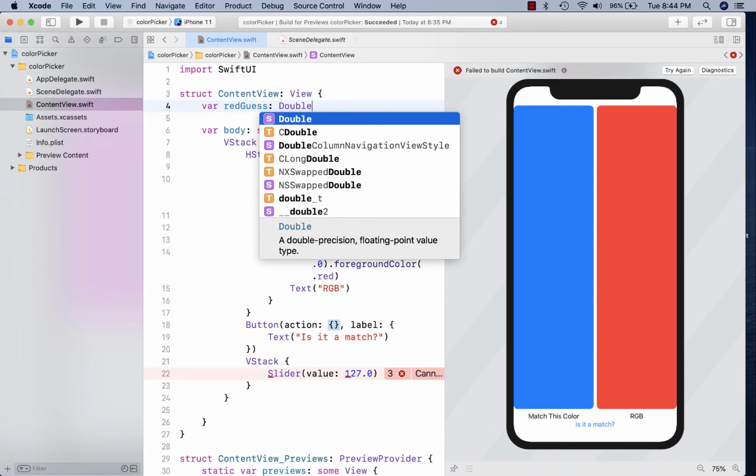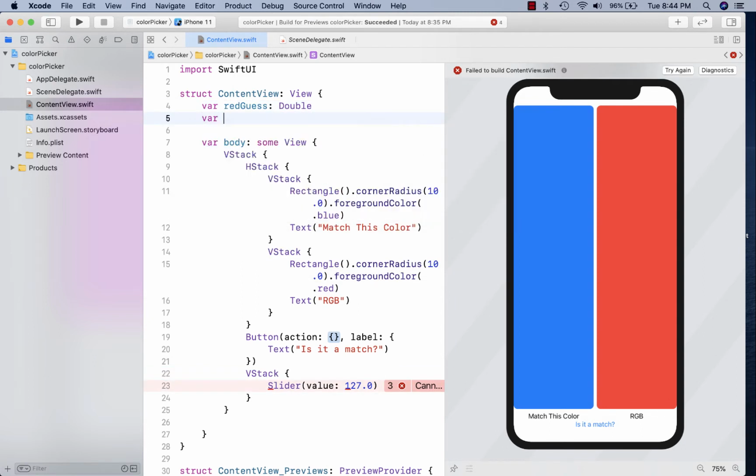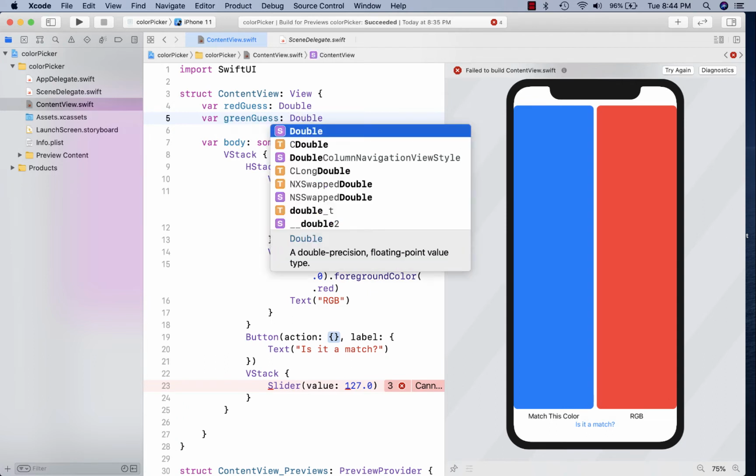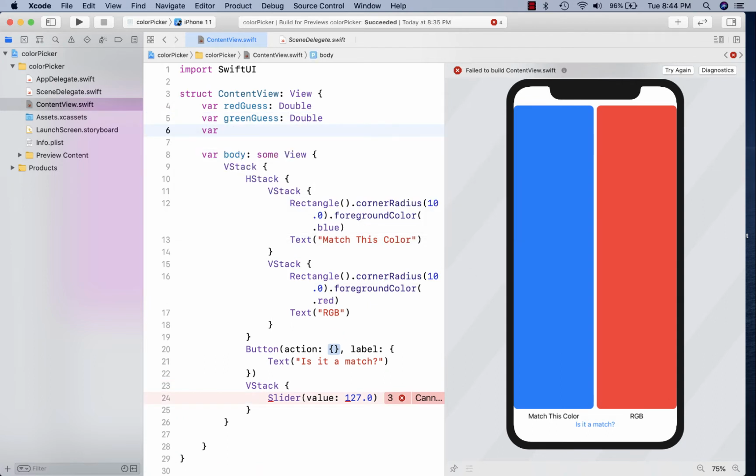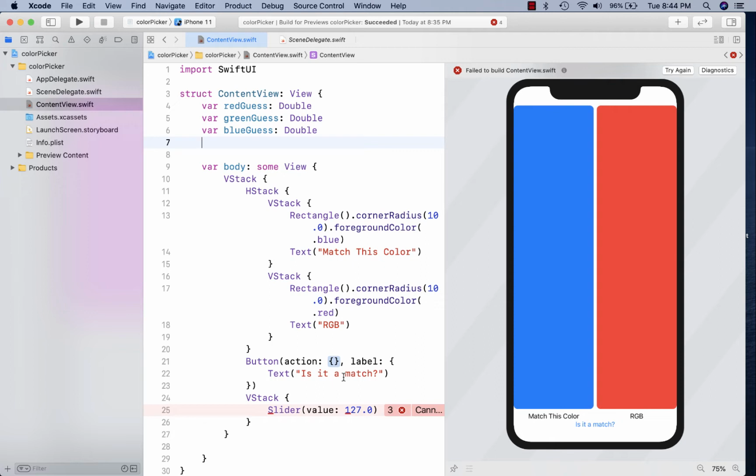And then I'll have another variable, green guess, which will also be a double. And then blue guess, which will also be a double. Okay, so those are my 3 instance variables. And what I want to do is I want these variables to be updated as the user changes those sliders. So what I can do is I can say that those are state variables.